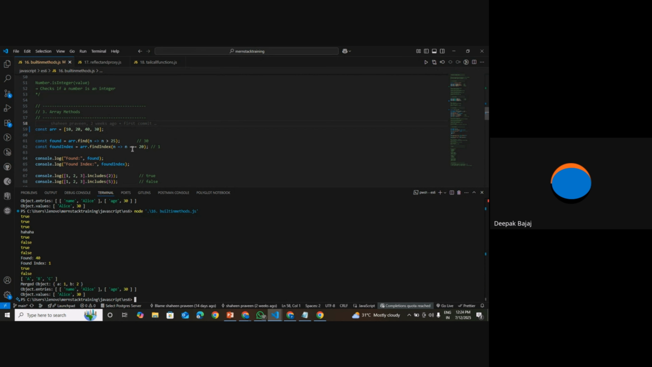Let's say right now I want to find the index of 40. What do I need to change here? Here, findIndex, I need to change it. 40, yes. Sir, the index of 40 is 2. So here, in place of 1, you replace 1 with 2.